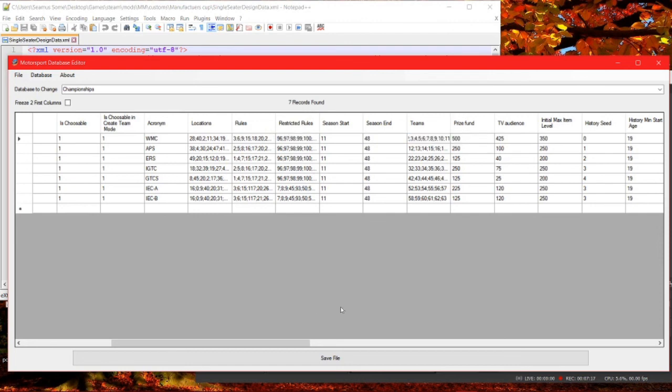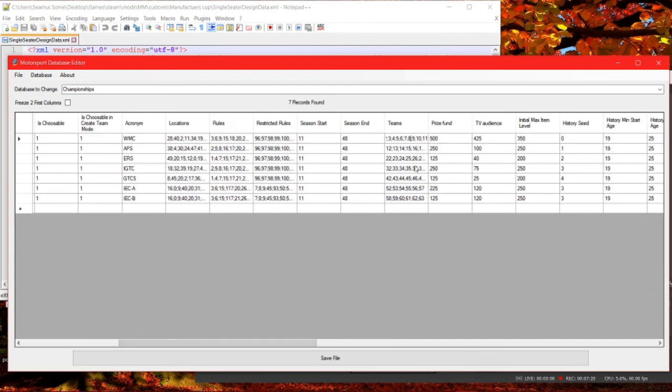Again, this is another file you would need to change if you want to add another team. As you can see here, teams 2 through 11 are in the World Motorsport Championship. So if you want to add a 12th and 13th team to this, you need to add a 64th and 65th team, and then add them to this series, and then add them to this part right here.